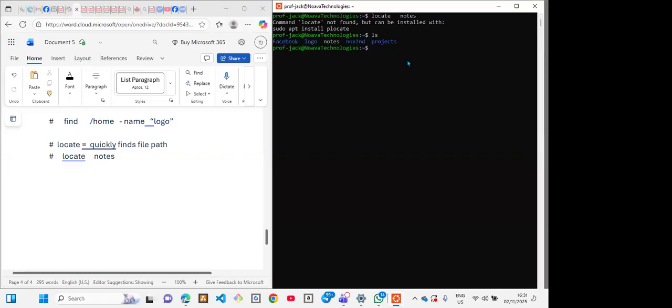But then let's look at ls and let's look at locate. Oh, sorry. See, I want to see this one. Okay, it's not found, but can be installed. Okay, I see. Oh, okay. I didn't even pay attention to that. Oh, sudo apt install. I didn't pay attention to the details.